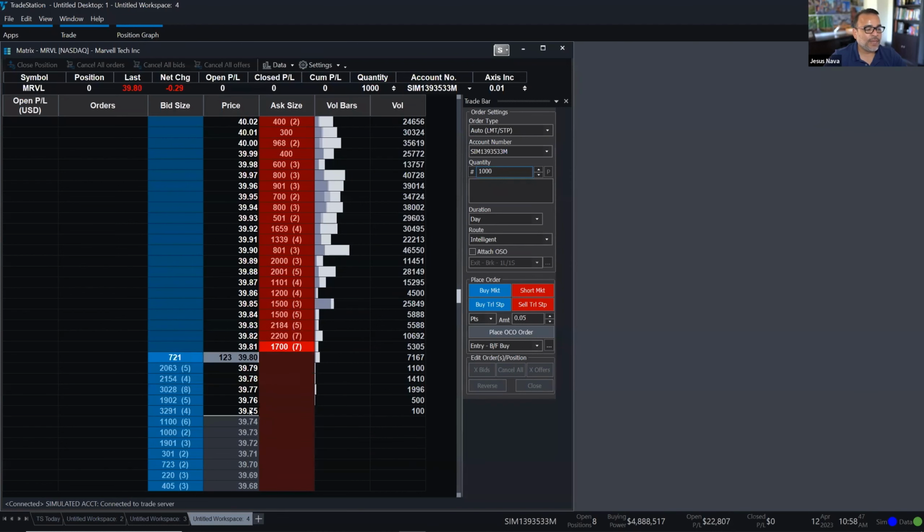And if I want to buy at $39.75, I just hover over the blue because that's where the buyers are. And I just click and that sends my order to buy 1,000 shares at $39.75. It's a very visual thing. And I like to use the matrix for that.